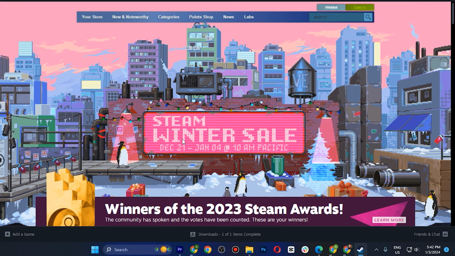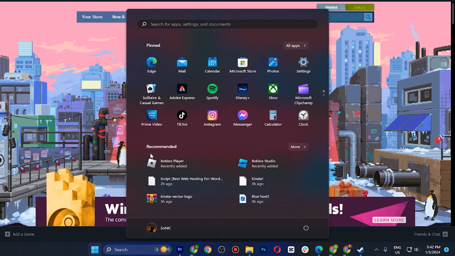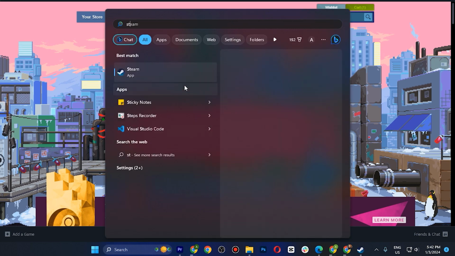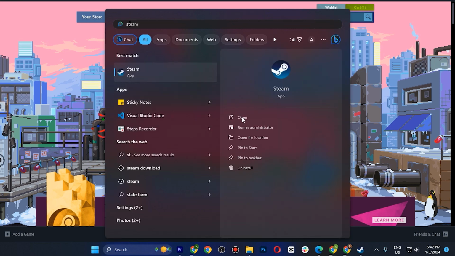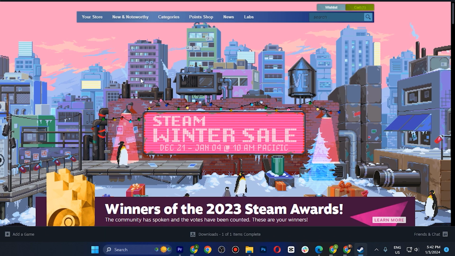And once you log in again, if you are still not able to fix it, what you have to do is simply search for your Steam application, and here you have to click on it. Now you have to go to its run as administrator, and here you have to run it, and after that you are able to fix the Steam games not launching.